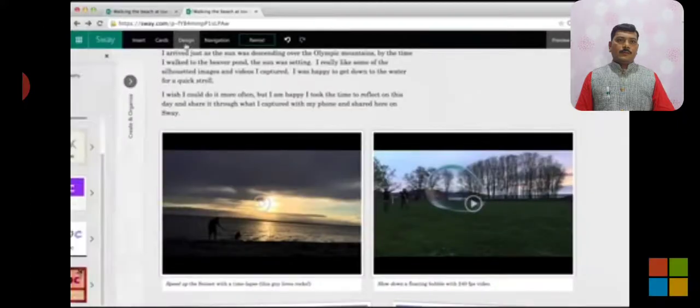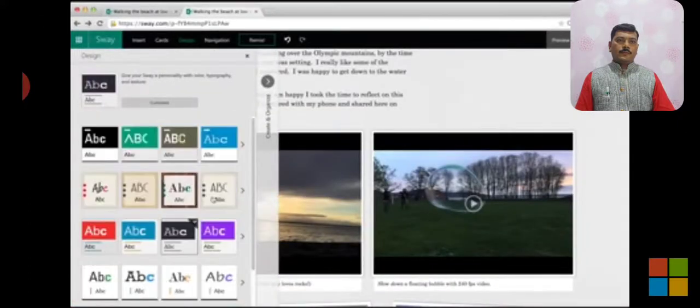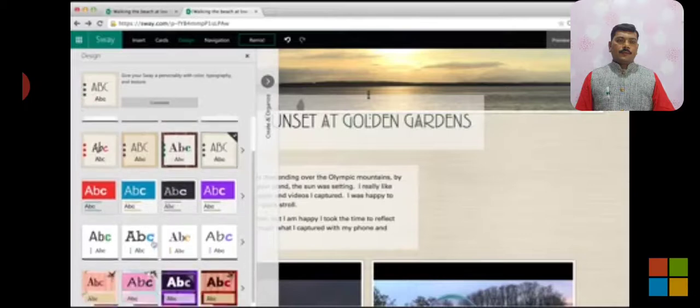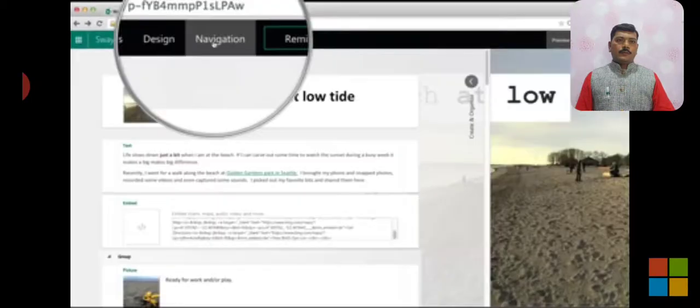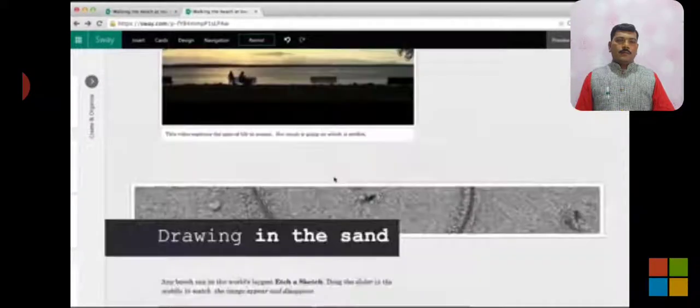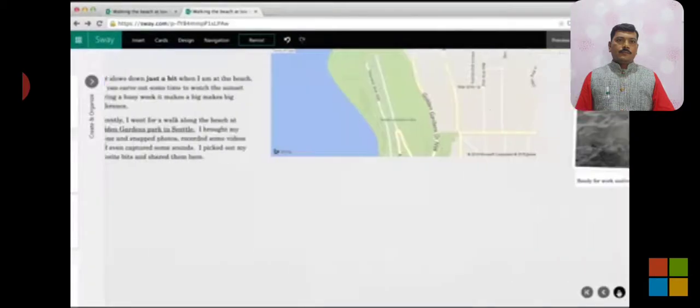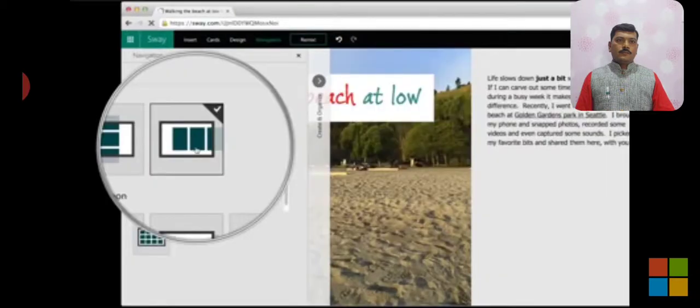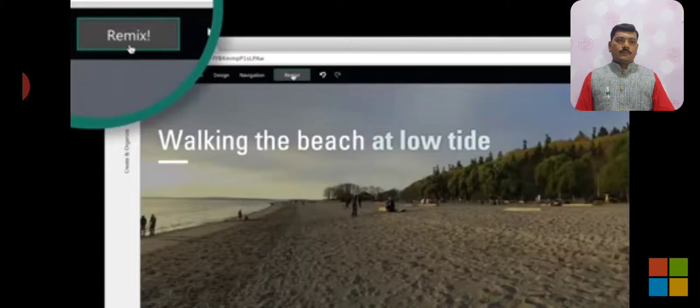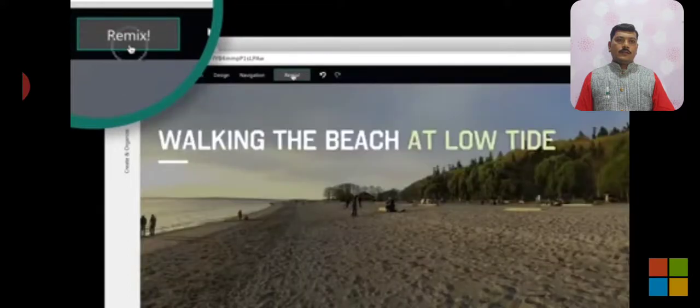Design gives us lots of options to change the look. Click on one and watch your Sway change. Let's look at navigation. We can make our Sway vertical by clicking here, or we can make it horizontal by clicking here. Remix is a fast way to cycle through different combinations of design and navigation.